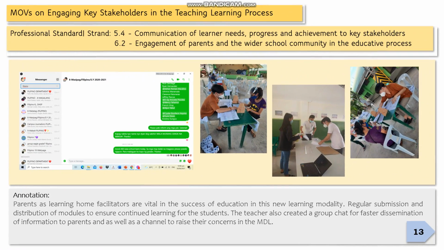Next, we are down on page 13, MOVs on engaging key stakeholders in the teaching-learning process. Professional Standard Strand 5.4, communication of learners' needs, progress, and achievements to key stakeholders and engagement of parents and the wider school community in the educative process.